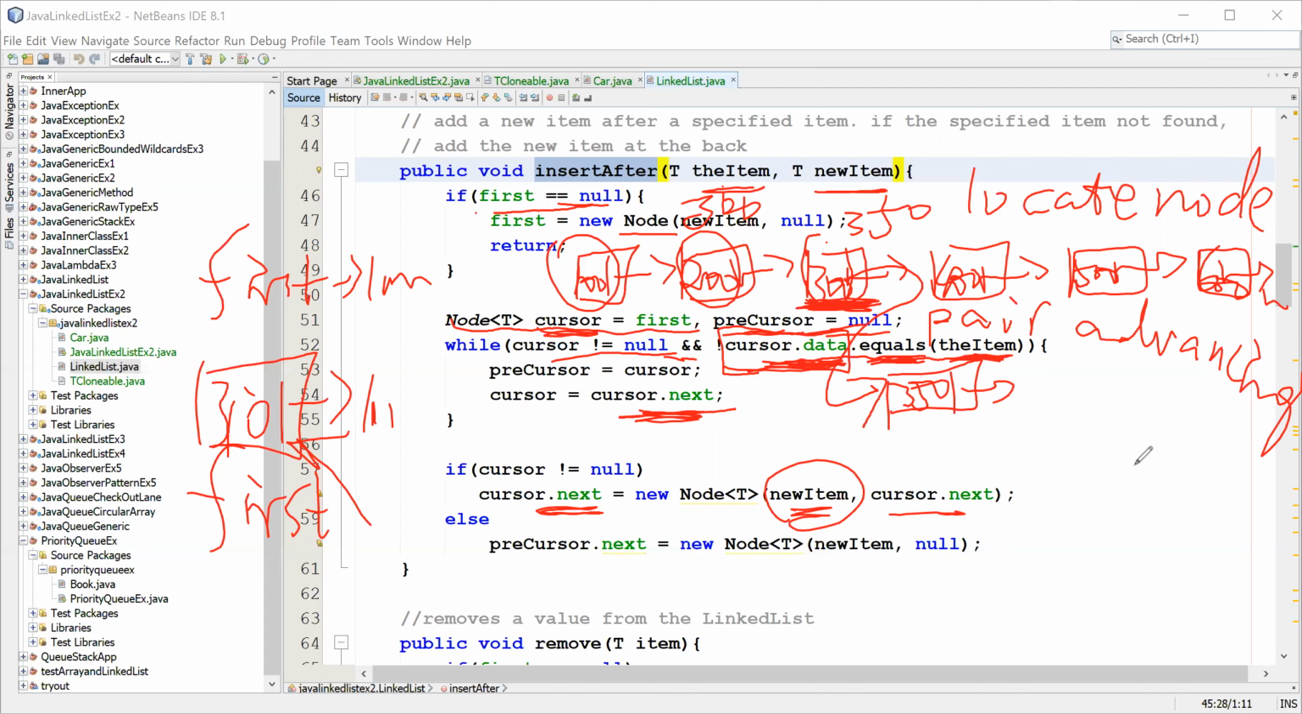To 350. And the 350 is next set to who? To cursor's next, is it? So that's how we insert a node between two existing nodes.